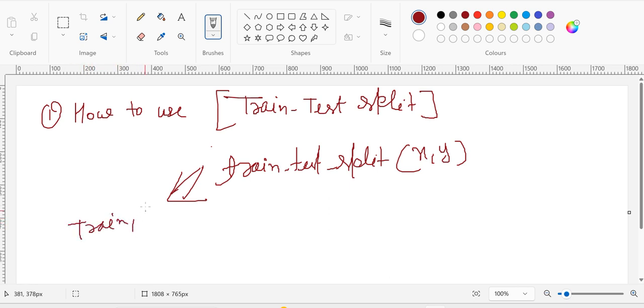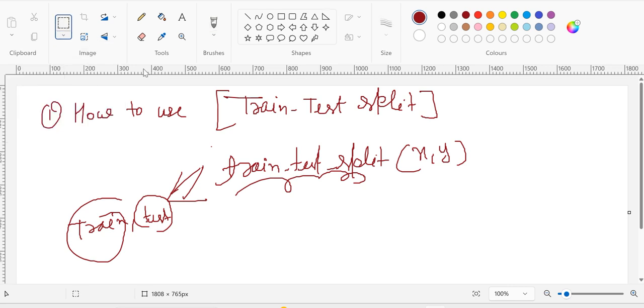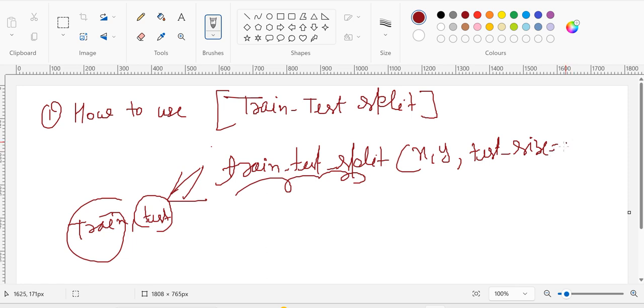Train and test. Now there is a problem here because we have data, and this library doesn't know exactly how much you're looking for as test. So here we can pass a parameter. What is that? That is test_size. Let me pass it here: comma test_size, and suppose I wrote maybe 0.3. It means my test size will be 30%.